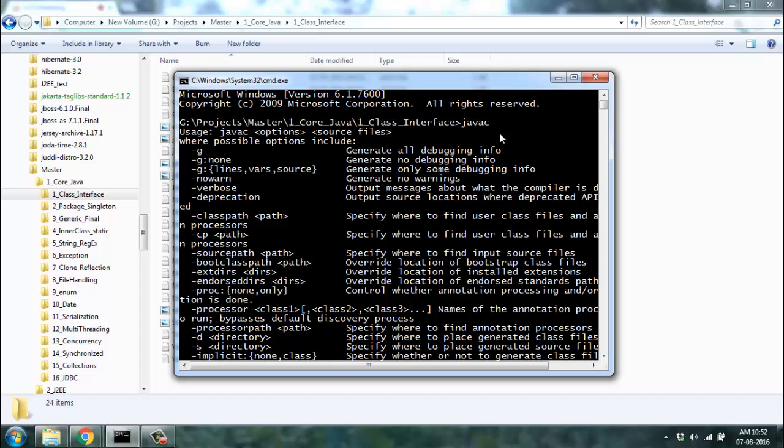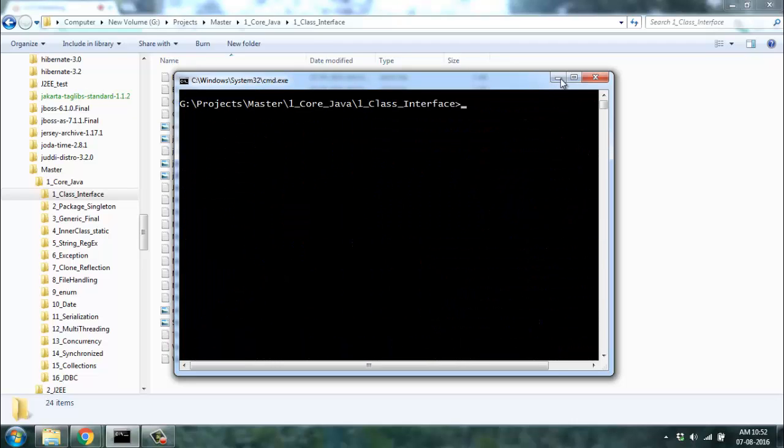So are you getting something on the screen, Srivatsan? No, it's showing not recognized as an internal or external command. Okay, fine. That means you don't have Java, or you don't have the setting done on your system. So what you need to do is first check whether Java is there.